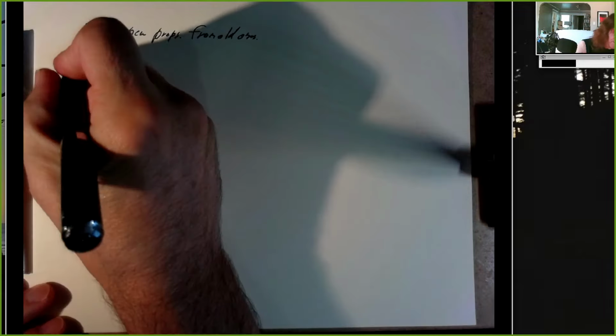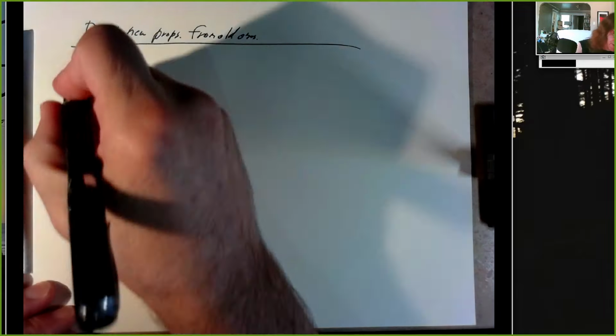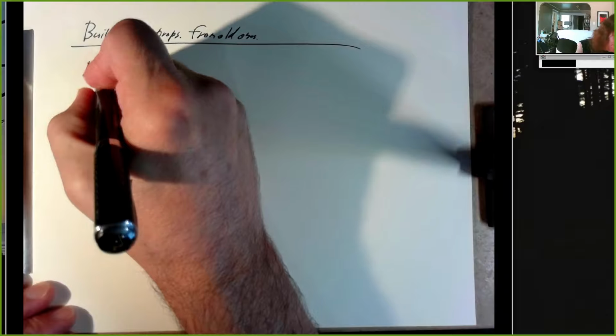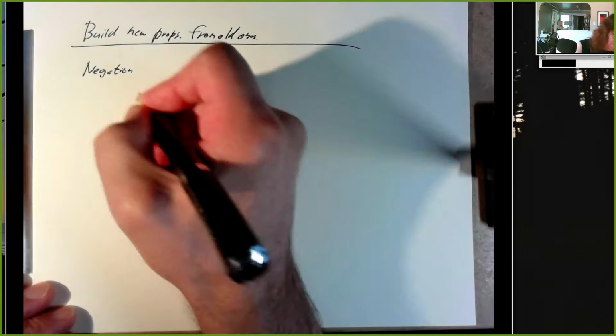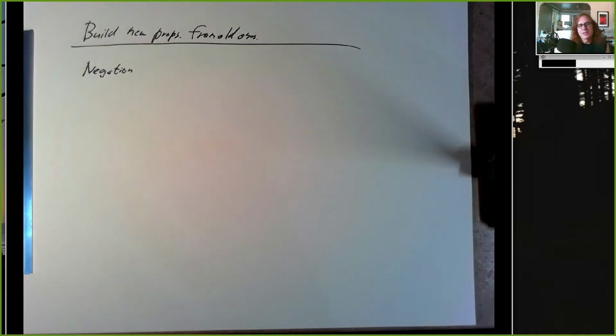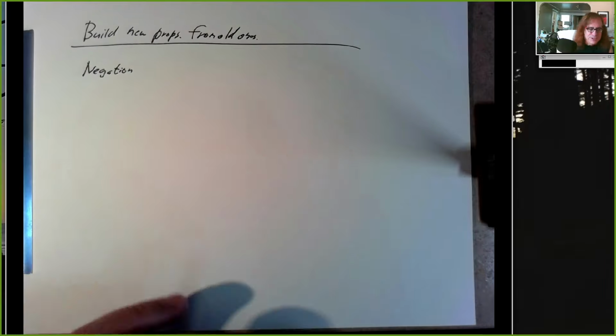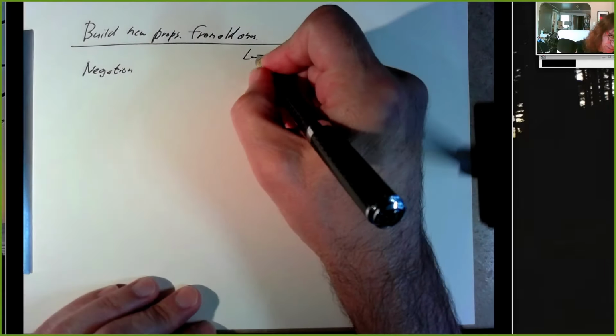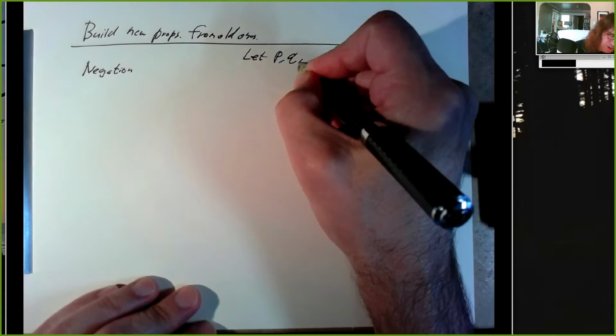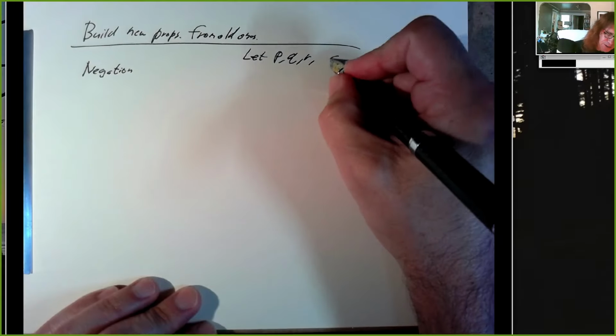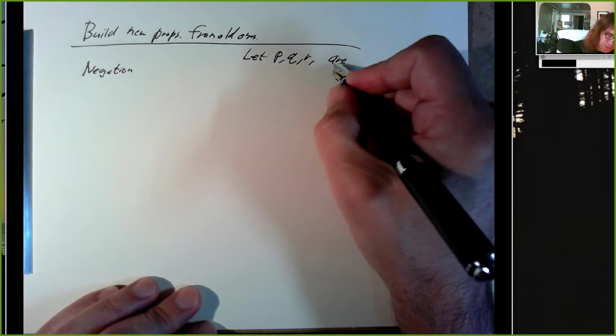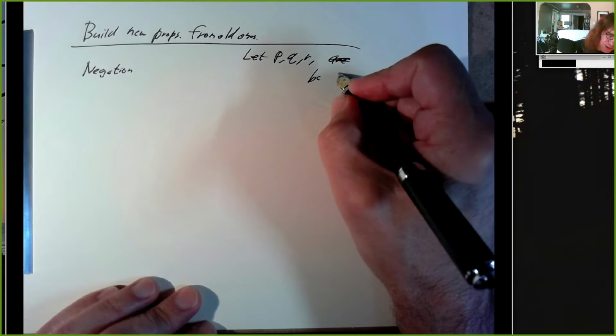And we'll get into some good symbology now. So one way we can do this is negation. So throughout all of that we're going to talk about this afternoon, I'm going to assume that P and Q and R and maybe some other things are, let these things be propositions.